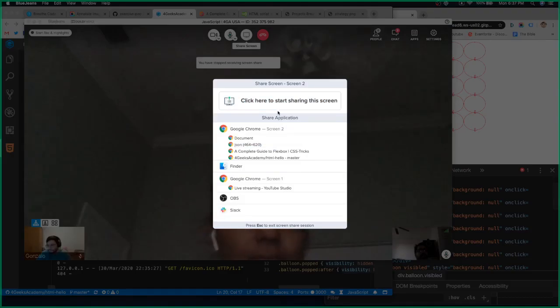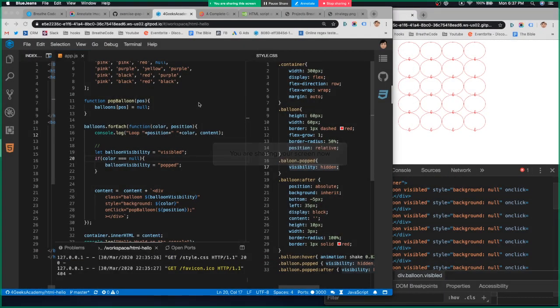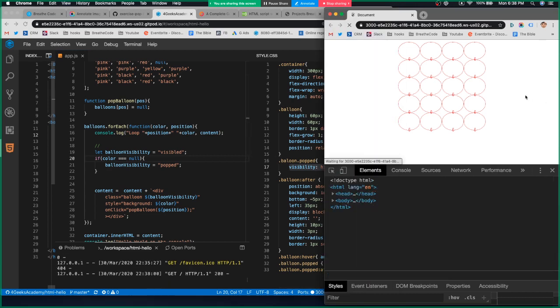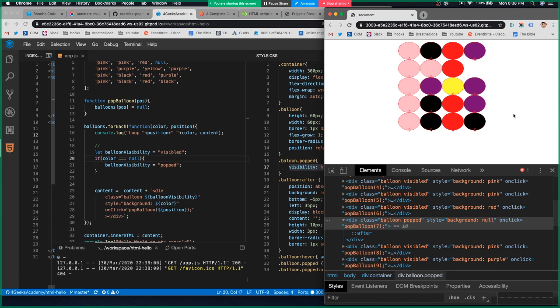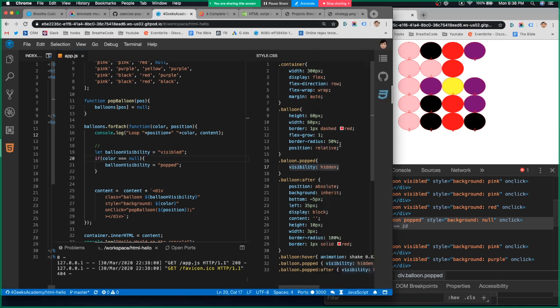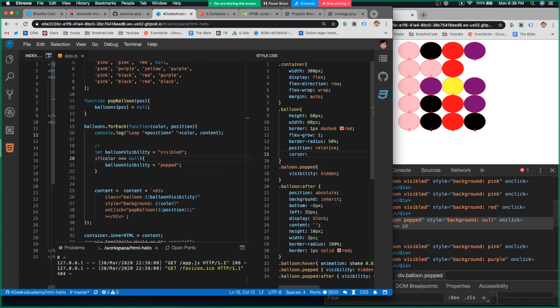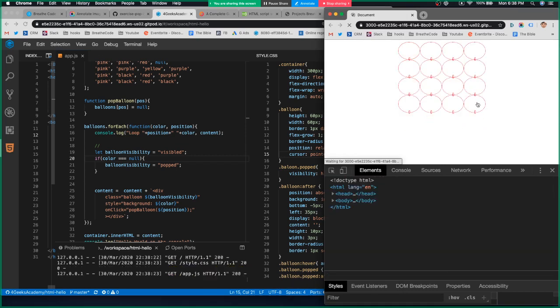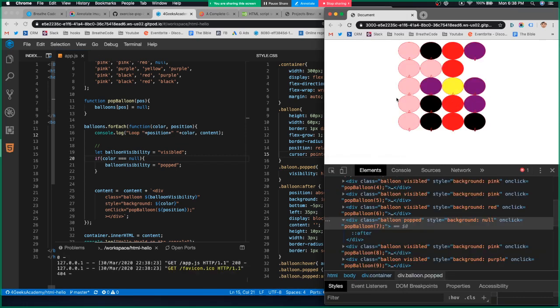So let me share the screen again. Okay, so the only thing we're missing is popping on click. Let me see if this works. Doesn't work yet. If I click, nothing happens. By the way, if you want to show the user that the balloon is clickable, you've got to make the cursor equal to pointer. So let's say cursor equal to pointer. That way, when you hover the mouse, it will show a little hand. That's useful.